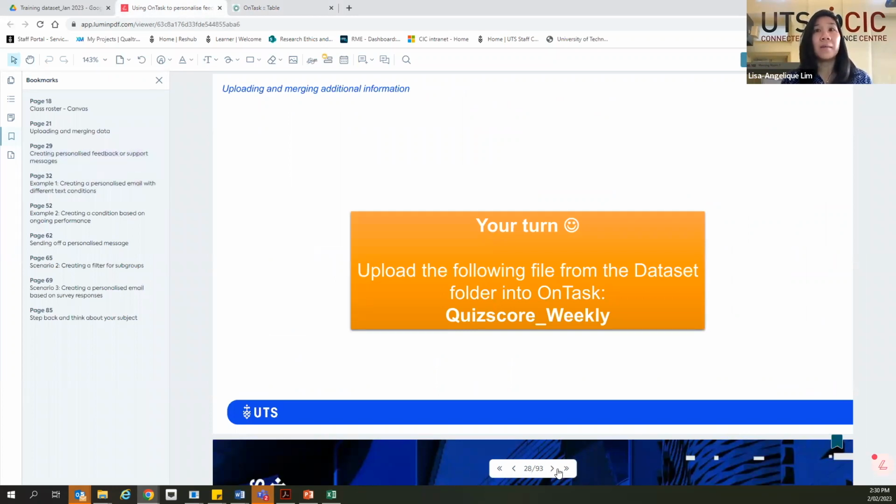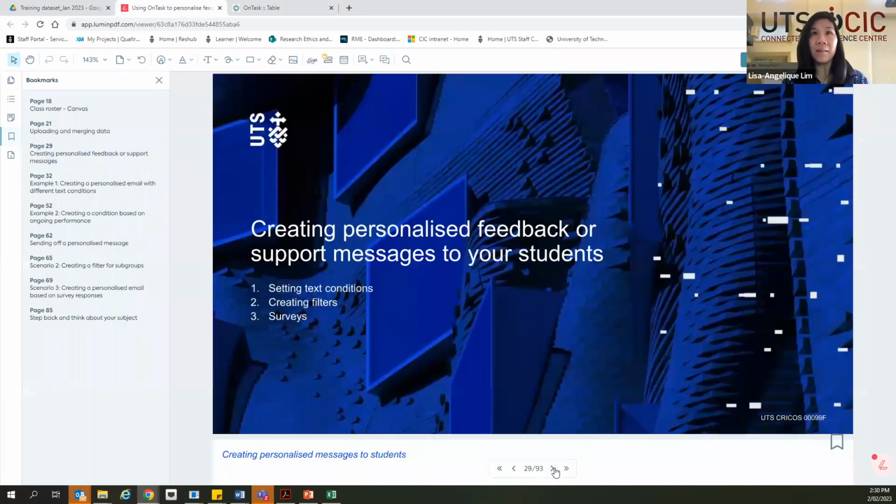Let me just see where I am. So we can actually move on to the next step. So now you have all this data. The next step that we want to do is to create some personalized feedback or support messages to the students. So there are three possible things that you might want to do, or three possible scenarios.